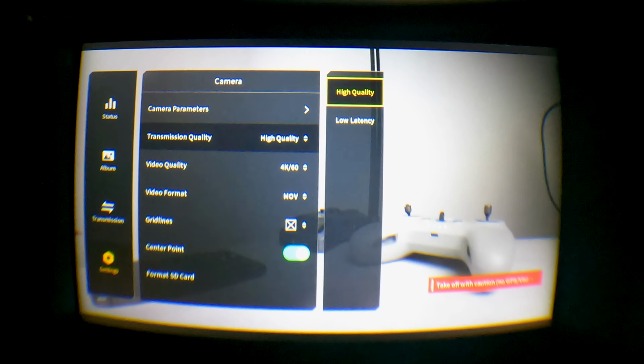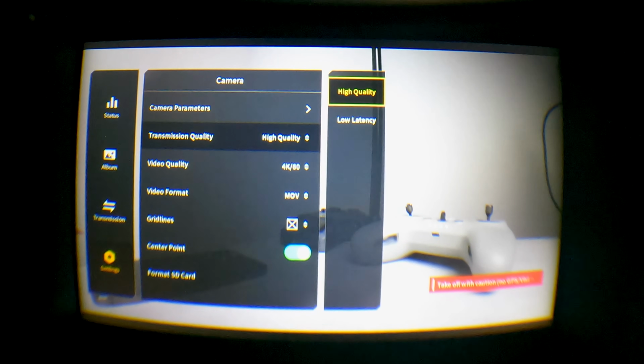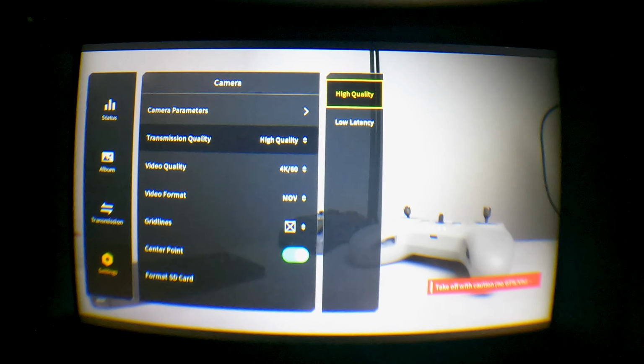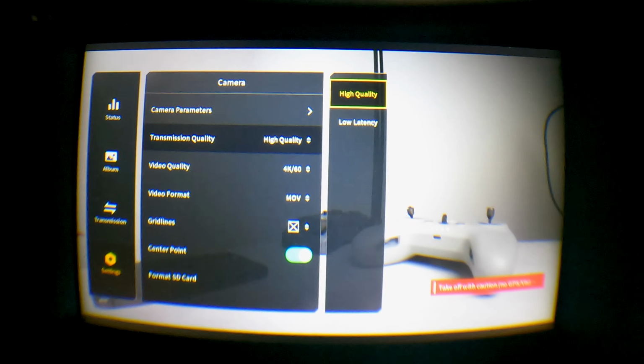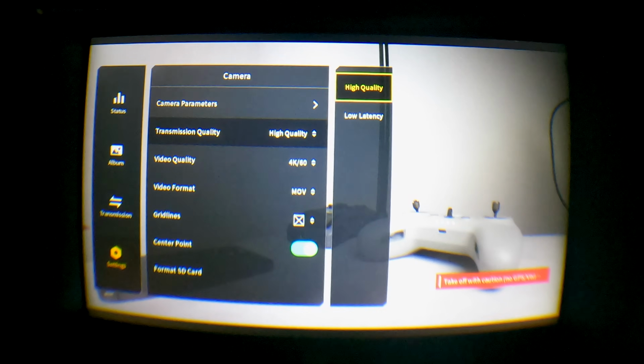So low latency is really great if you are going to be racing with the drone, but if you want to shoot footage, honestly, I would take the trade-off of a higher latency, even though it's really not noticeable to me, so that I can shoot in 4K.